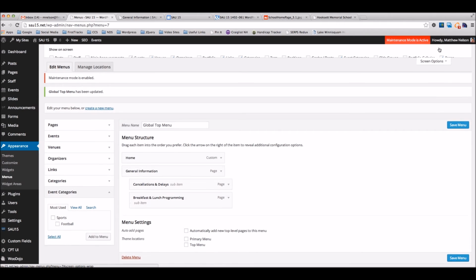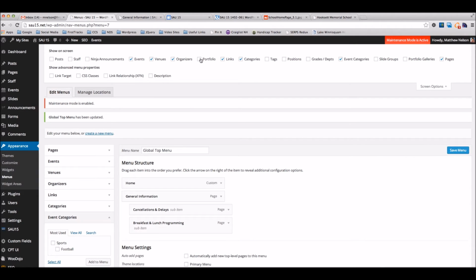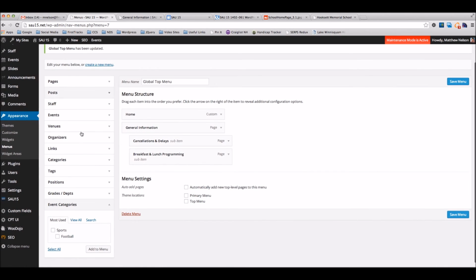There are some other options up here. Well, you're not using the portfolio, so you wouldn't want that. But tags, if you wanted to link to a tag, you could have that. If you wanted to create drop downs for the positions and department types under the staff post type, you could do that as well. You wouldn't do slides. You could do staff if you wanted to, posts. You could link to specific posts. So there's a whole slew of options for you there.